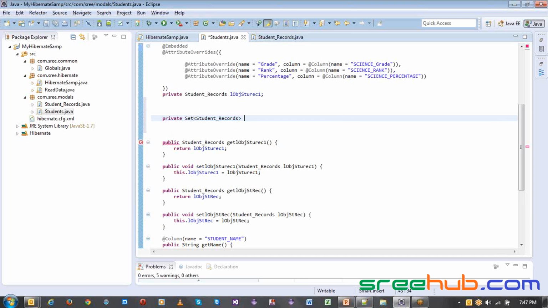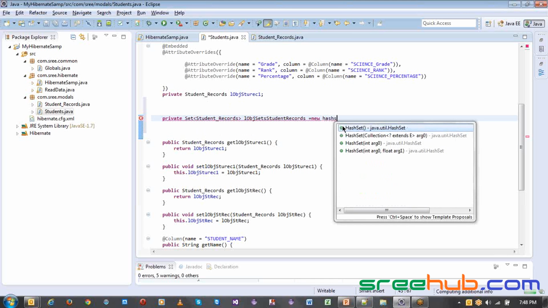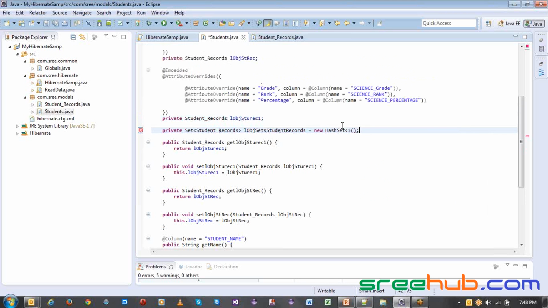Let me call it lObjSetStudentRecords. Let's say this is my object name, equal to new. Now we know that Set is an interface, right? We can't create an object of an interface directly. So what we are going to do here is create one of the set implementations to assign this. Let's create something called HashSet, which we normally use, right? This is how we normally create a collection item.